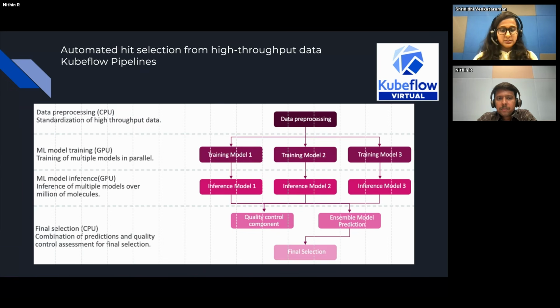In this slide, you can see the different parts of the pipeline involved. The first step, as in any data science pipeline, is the data pre-processing step. Then comes model training, then model inference, and then the final selection. I'll explain in detail each of these steps. The first is the data pre-processing step.